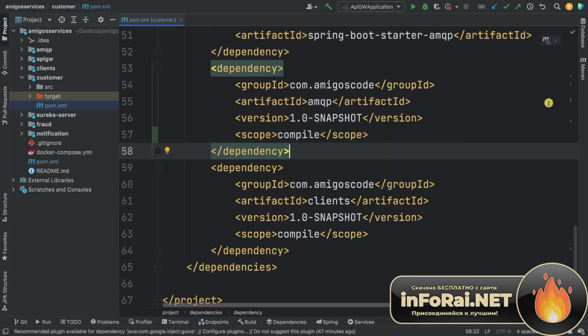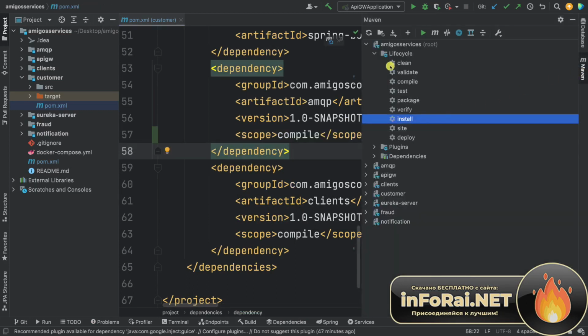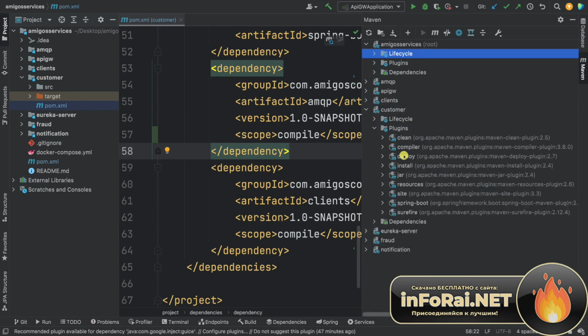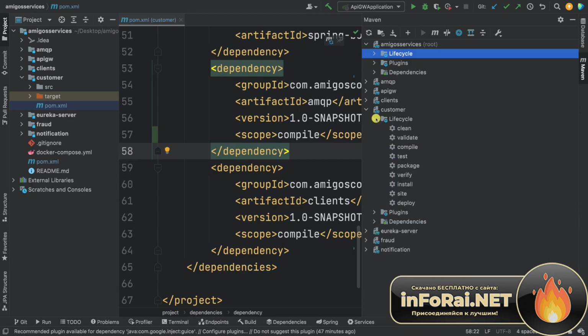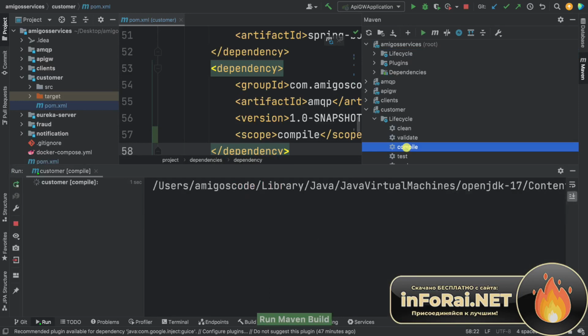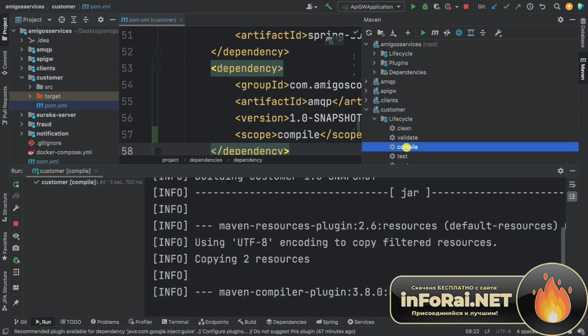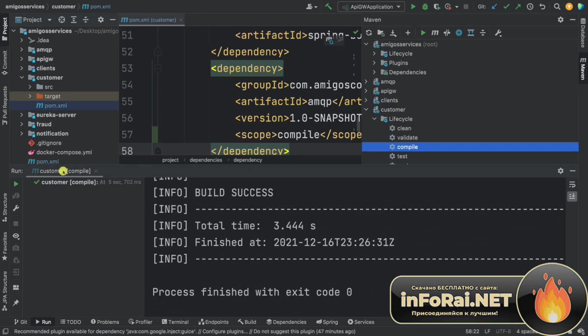So now we can open up this Maven tab, and in here, let's just try to compile, oops, not there, but here, compile customer. So before we couldn't, now let's see if we can. So compile only customer and have a look. Now it does work. So this is something that you have to bear in mind.